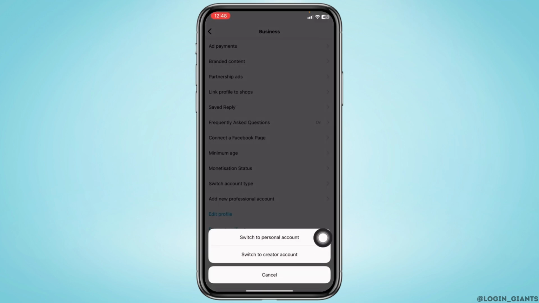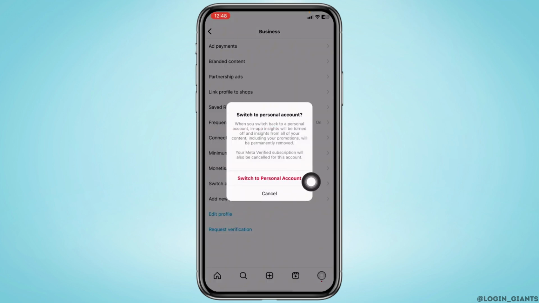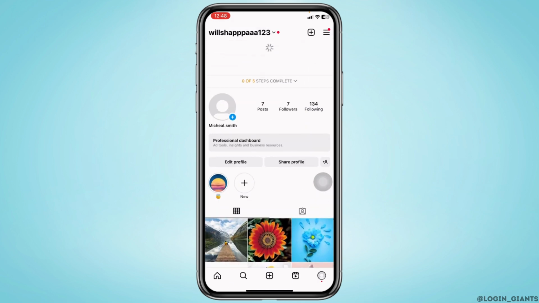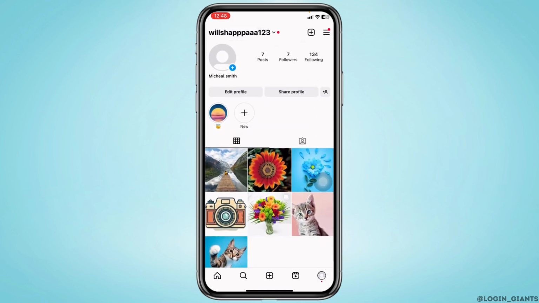I'm gonna select personal account. Click on switch to personal account. And with that, you will be good to go. Now you can head towards your profile page. You can refresh the page and you have just removed professional account on your Instagram. So this is how you can easily remove professional account on Instagram.